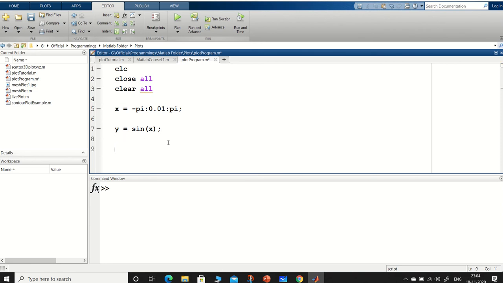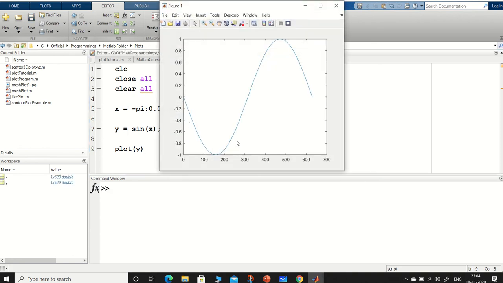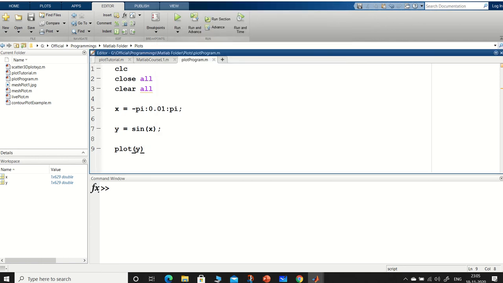Now, very simple, you can just write plot y. Whatever y is will be plotted. Let's run it. See, it is giving you sine of x. You can observe that the amplitude of sine of x is minus 1 to plus 1, and the indexes go from 0 to around 650. It is giving this because I have not given any x coordinate, I have just given y, so plot uses the indexes.